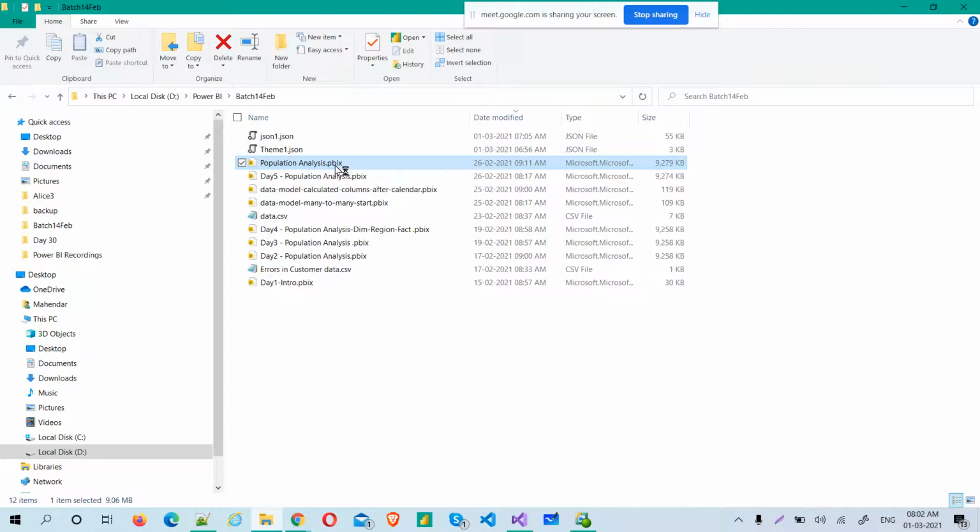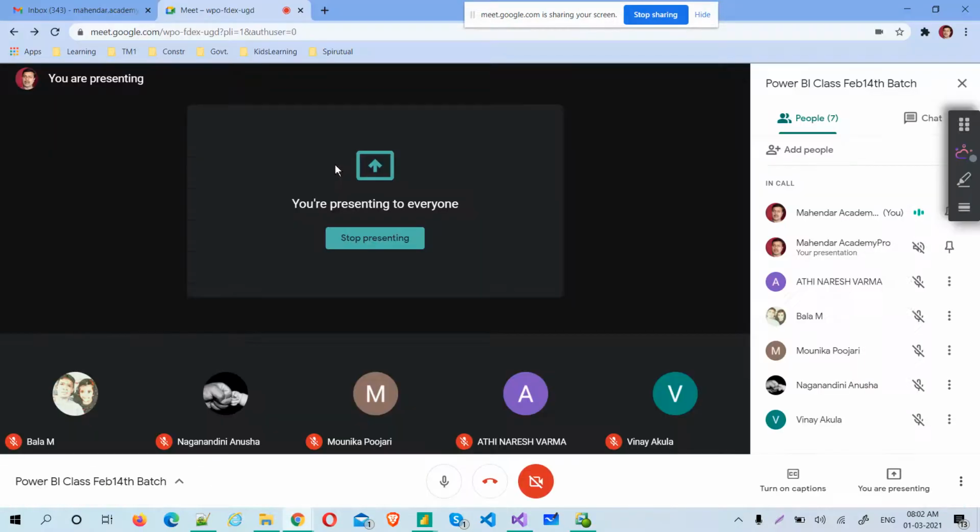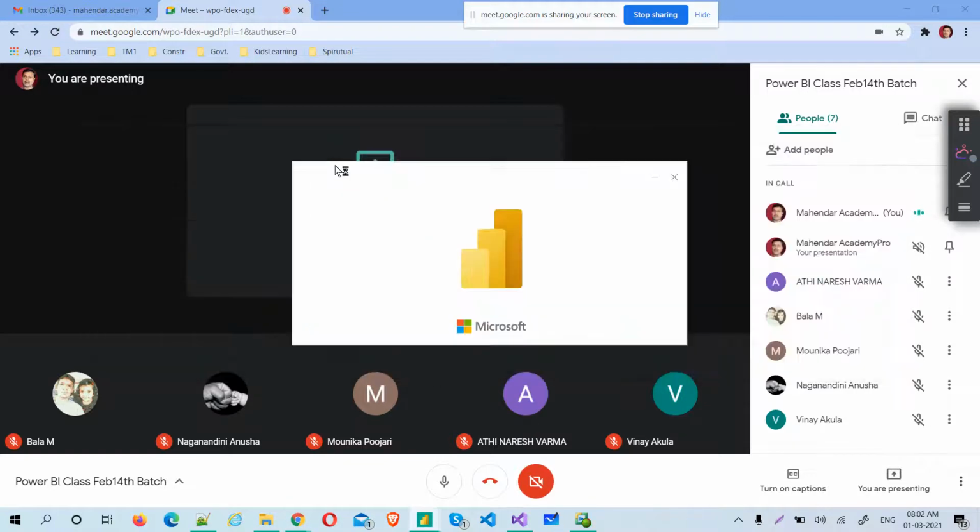And what is the agenda for today? We are going to create a couple of more visuals, and we are going to work with slicers and themes, sync slicer. Apart from a couple of more visuals, any questions before I start? Any questions or clarifications you have, so that we can discuss and clarify before I start? If not, I can quickly jump in and show you where we were in the last session.